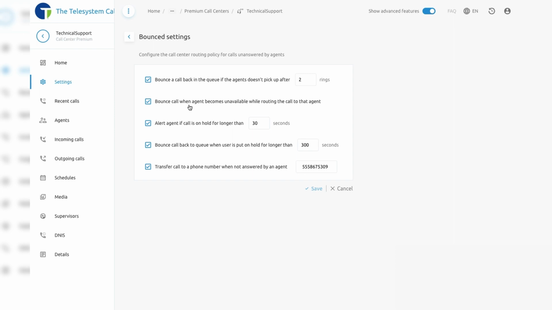On the bounce settings page, admins can configure the call center routing policy for calls not answered by agents. Choose how many times it will ring to an agent before the call goes back to the queue. Enable the second option to bounce a call if the agent becomes unavailable while routing the call to the agent.